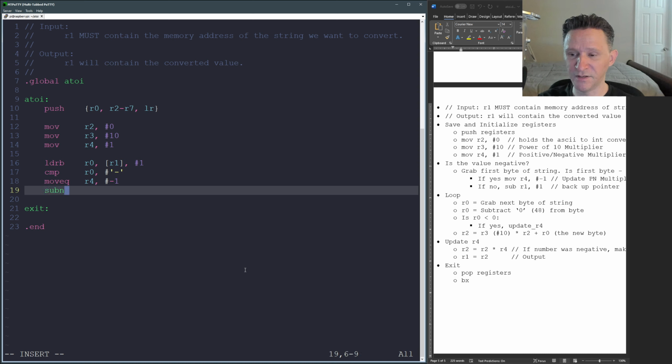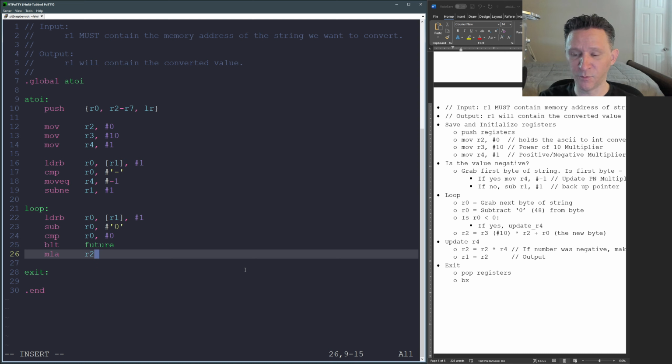And the way we'll do this is we're going to take R2, which the first time we go through this will be 0, and say that R2 is equal to R3, which is 10, times R2, which the first time we go through is 0, so 10 times 0 will be 0, plus the value that we just pulled out, which is R0.